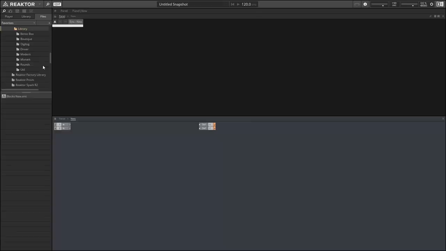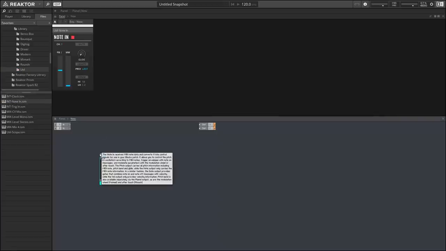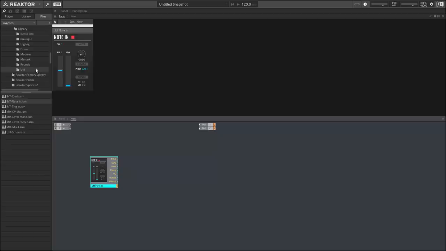So I've got my file browser open and set to the blocks library. And I'm going to begin by opening up the utility folder and dragging in a note in module. So in addition to telling us the note pitch, this module will also give us outputs for MIDI gate, MIDI velocity, MIDI modulation wheel, etc. So this is a very useful utility.